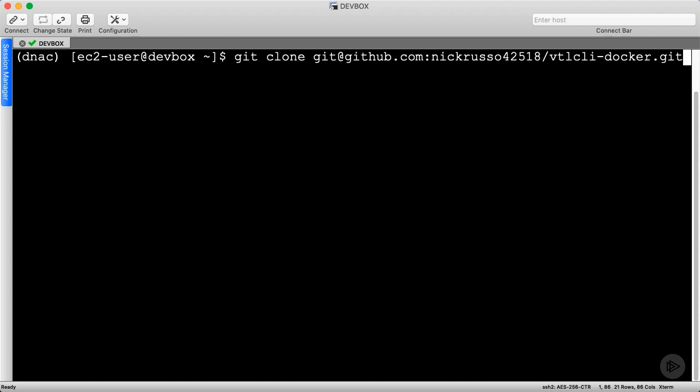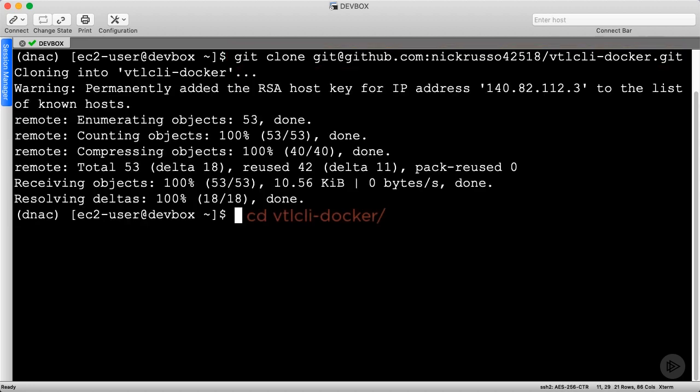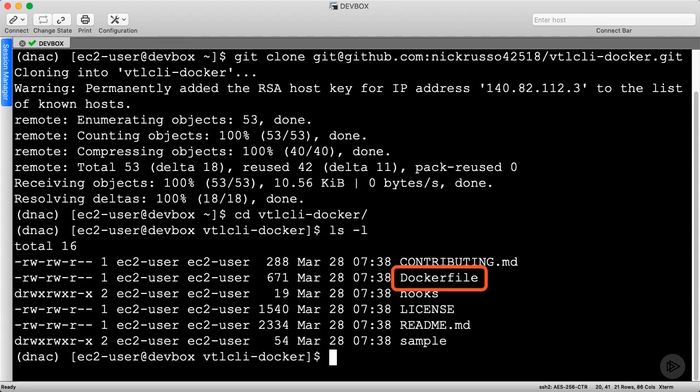This project has very little code, but let's review it quickly. I'll clone the repository using the command shown. Next, let's enter the VTL CLI-Docker directory. Let's begin by exploring the Dockerfile.